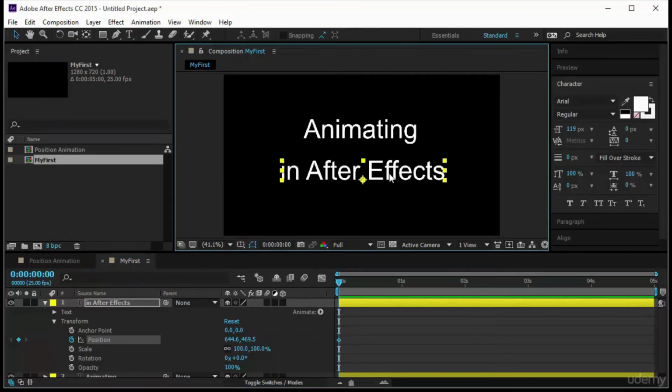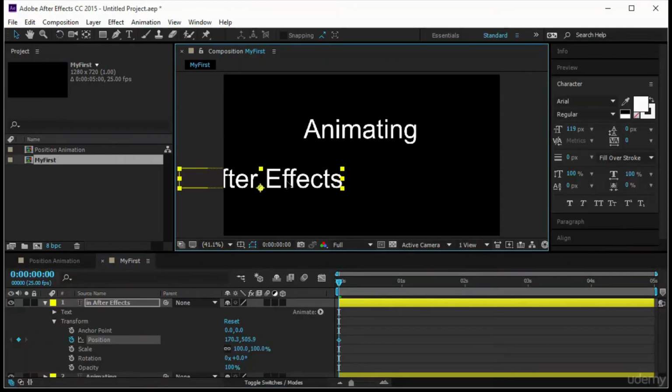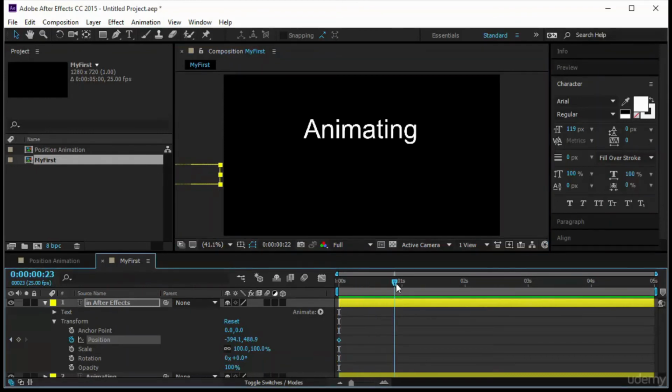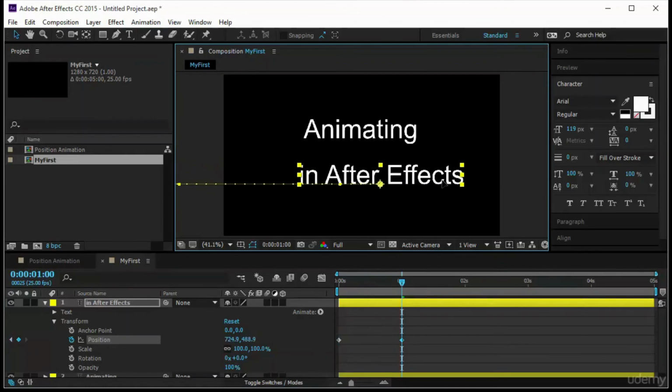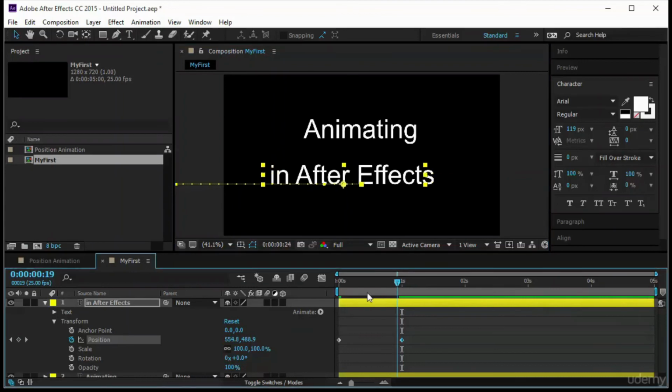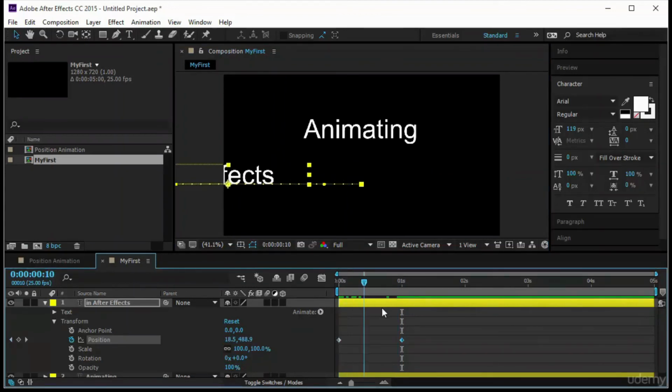You want to click and drag it out. So you put it, for example, over here. Then you come to 1 second and click on your text and put it on this side. If you press Shift, it will move in a straight line. So now you have your animation coming from outside to the inside.